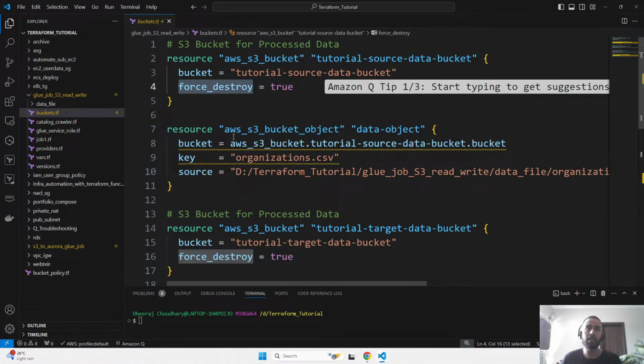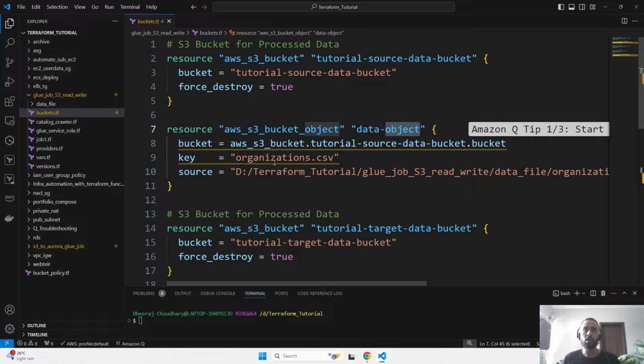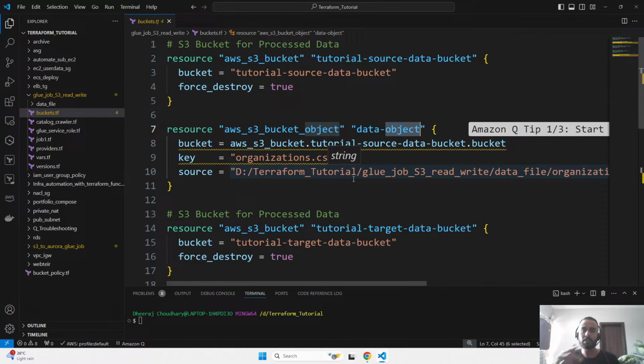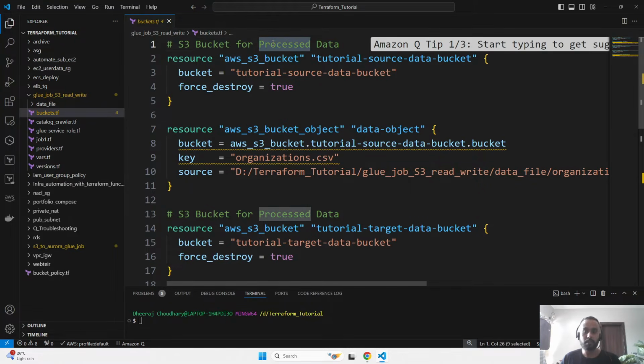Now, the second one is a data object. As I said, once we create the S3 bucket, we are also going to add the files onto that specific S3 bucket. So organization.csv is our sample data file that we are going to upload over here. Once it is uploaded, I will take you over there and show you what data it has from the S3 bucket itself. There is a very good functionality where you can actually perform a query on the files that you have in the S3 bucket. I will show you that after we push this S3 bucket. Okay, so that is for our source data.